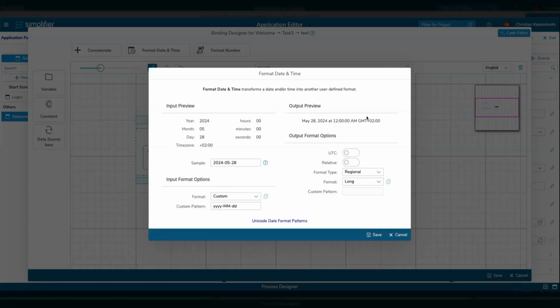For the output formatting, you have several options such as time zone, time, short, long, etc. Since we only have year, month, and day information from SAP, select a fixed format and choose dd.mm.yyyy.